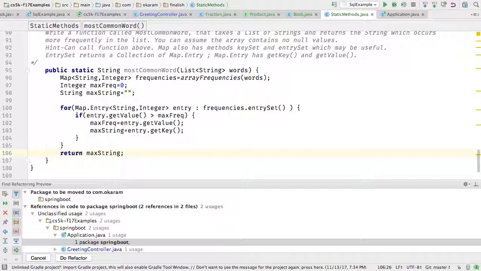Okay, so the entry is the key value pair. Yes. And frequencies dot entry set also returns the set of key value pairs. Yeah. Okay. Isn't this cool?